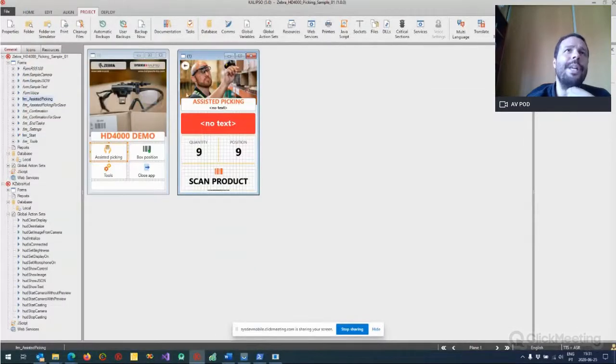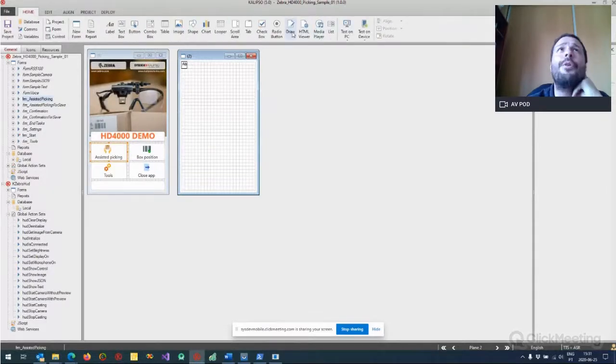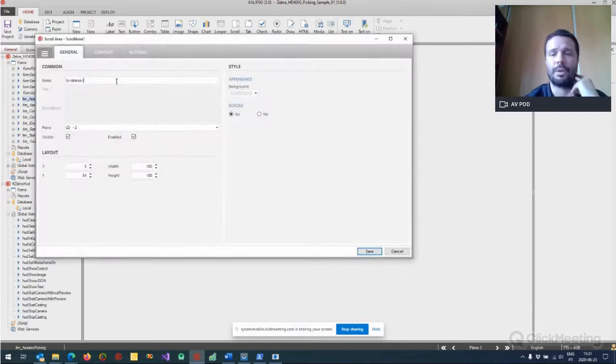Well, I am not going to change the application that's running on the device. I can do something very easily in Kalipso. If you know the platform, you know that we can use planes in Kalipso. And I'm going to put here the information I want to send to the glasses. I'm going to use a scroll area in Kalipso, and I'm going to call it scroll area product. Let's make it a little bit bigger.